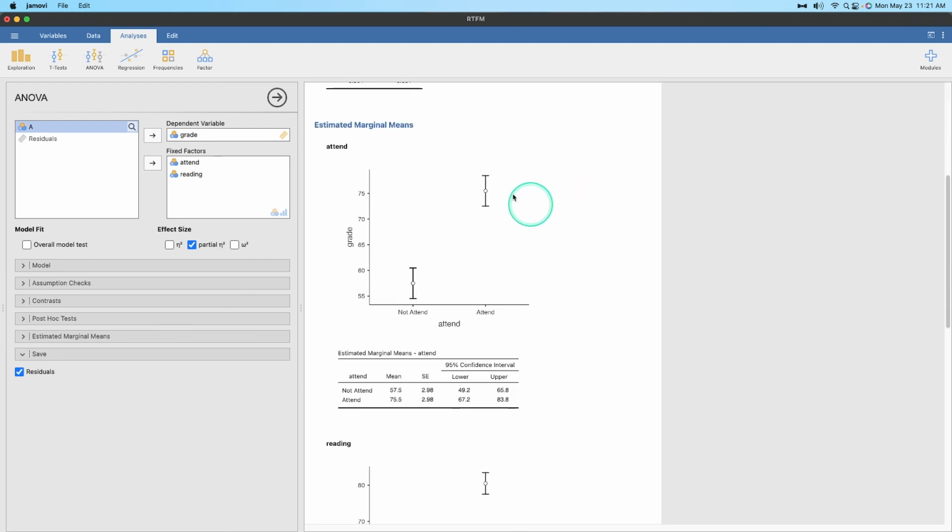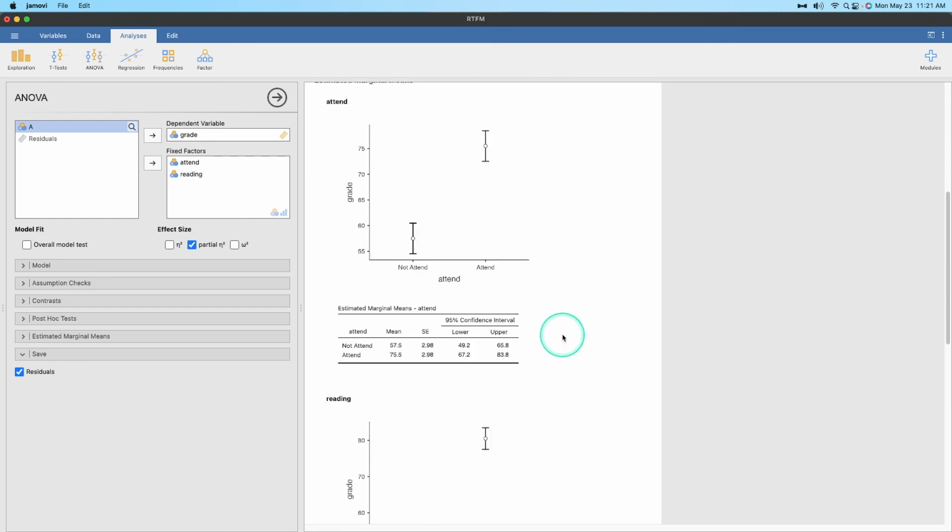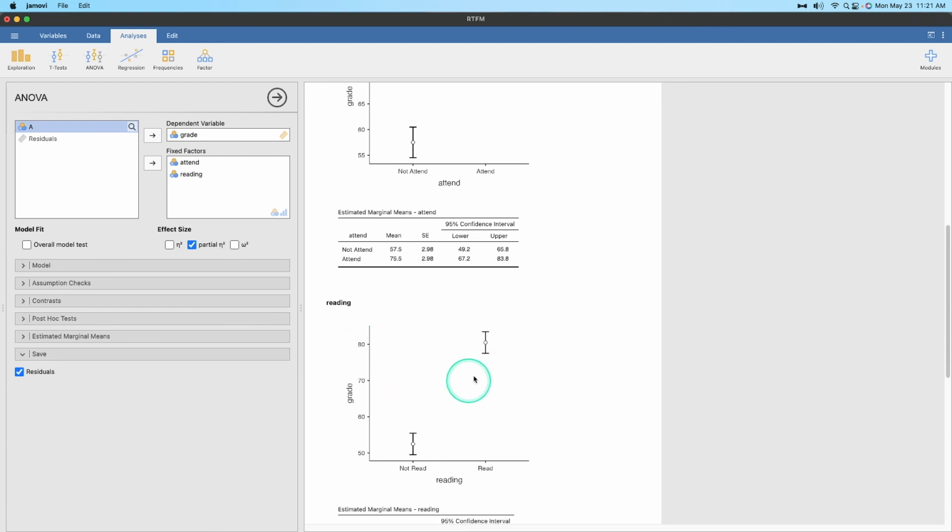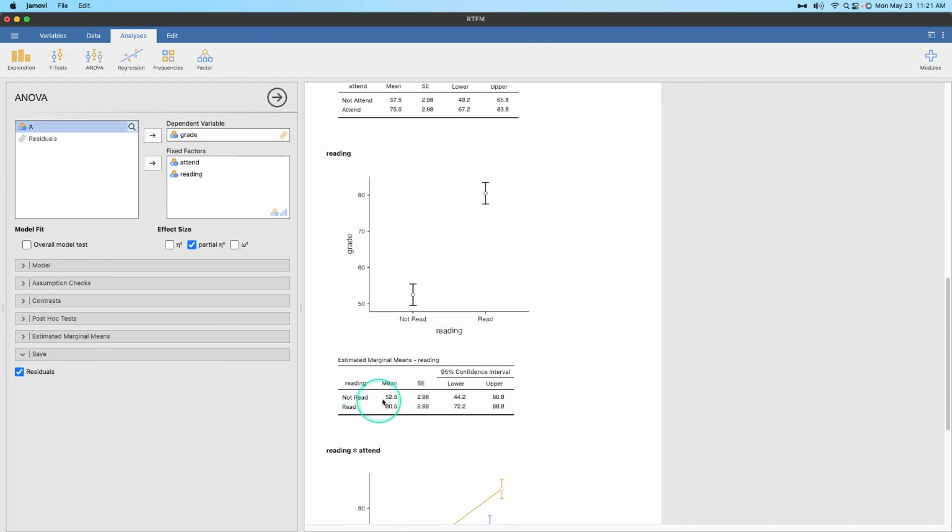Okay, so let's look at our marginal means. The main effect of attend: yes, better scores were achieved by attending rather than not attending, and this is about a 20-point difference here. Reading: yes, as I said, it's better to have read the flippin' manual than it is not to have read the flippin' manual. And again, we have almost a 30-point difference. So it's seemingly better to read the flippin' manual than even to attend the class.